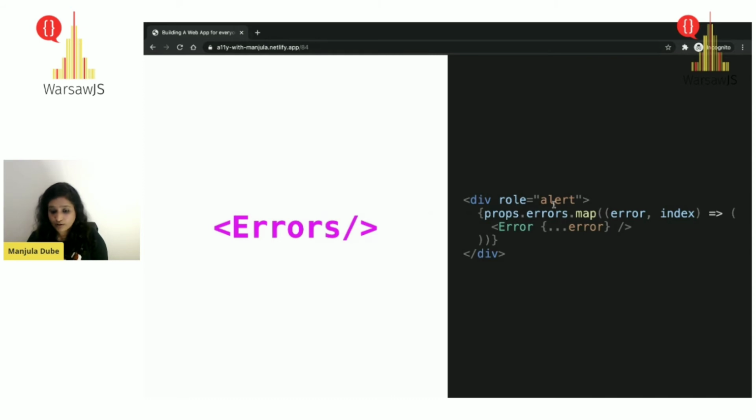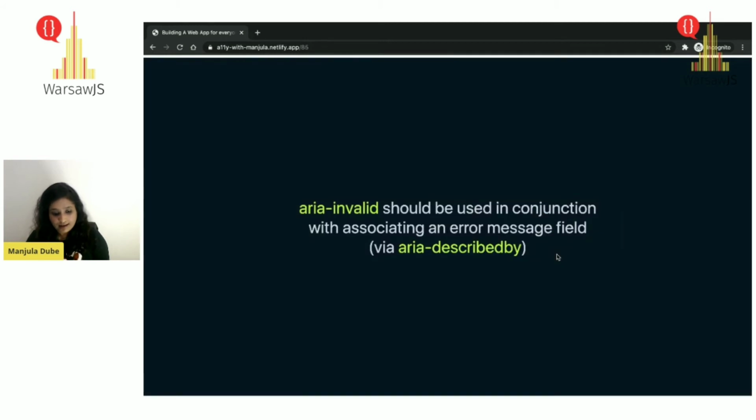We have a div with role alert, which is a good thing to note, because role alert gives the screen reader users a sense that there is something that needs attention, which means there's an error and I need to fix it, and only then can I move ahead filling up the form. So definitely a good idea. You should have a role alert if you're using a div, for example. And that's how the errors will be rendered. Now, as I said before, aria-invalid should be used in conjunction with associating the error message field, which means they should be used with aria-describedby.